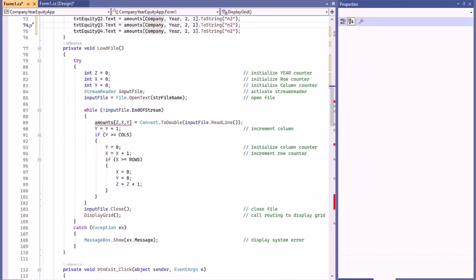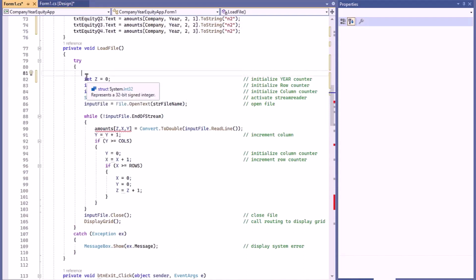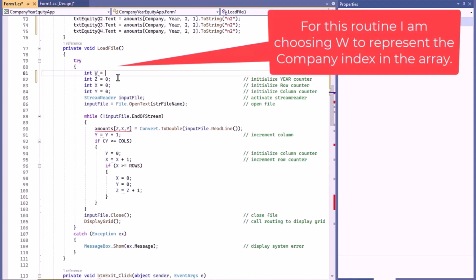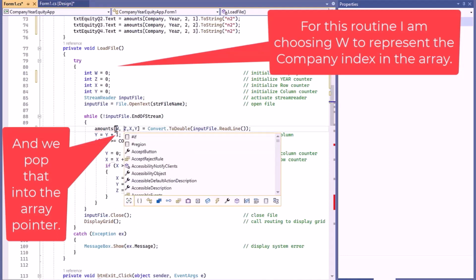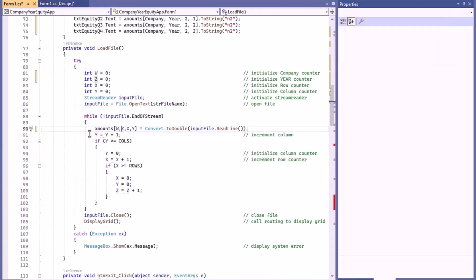Here's our file load piece. We need to fix that and make that all work. So we'll go to our file load piece, and we're going to need another variable here. We're going to create an int w is equal to 0. Why w? To the end of the alphabet. Initialize company counter. And then we're going to add that piece right into here. We'll add the w right in here, w comma. And then once again, we need to add that piece into here, so we're going to add it to the bottom of this thing.